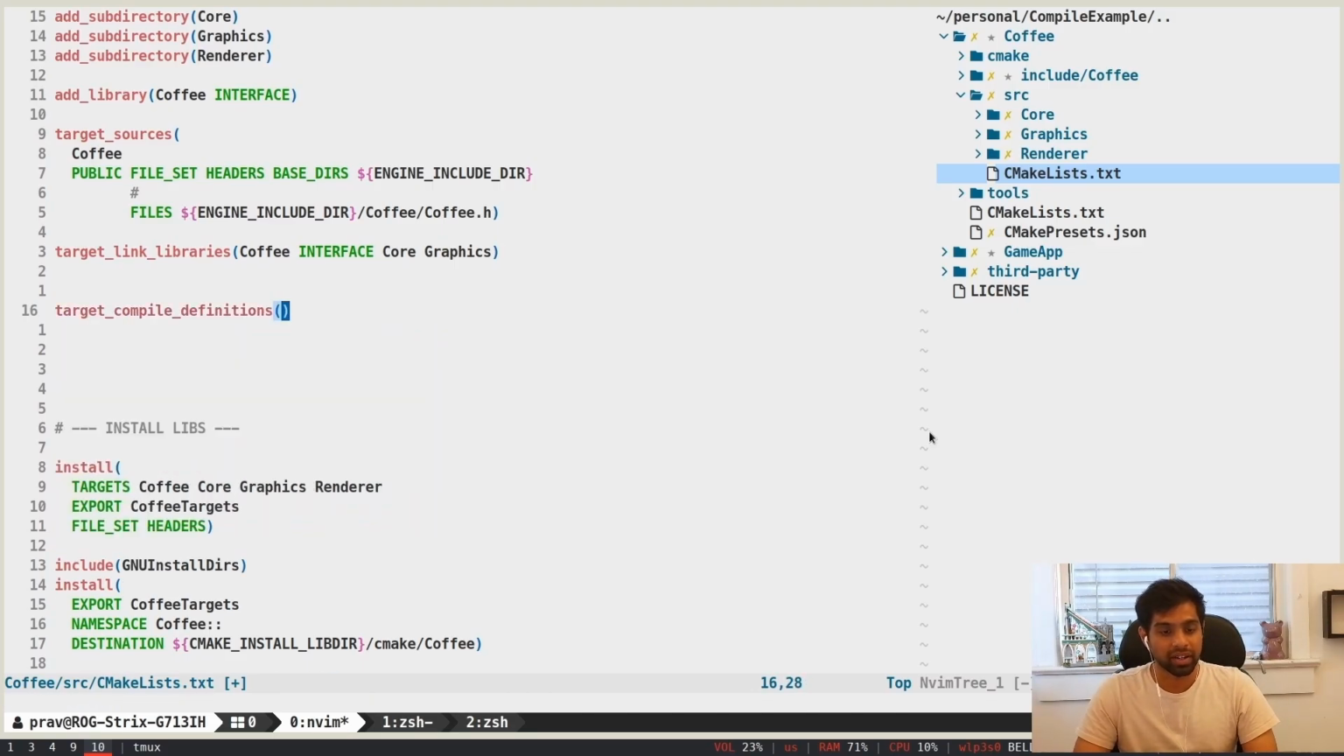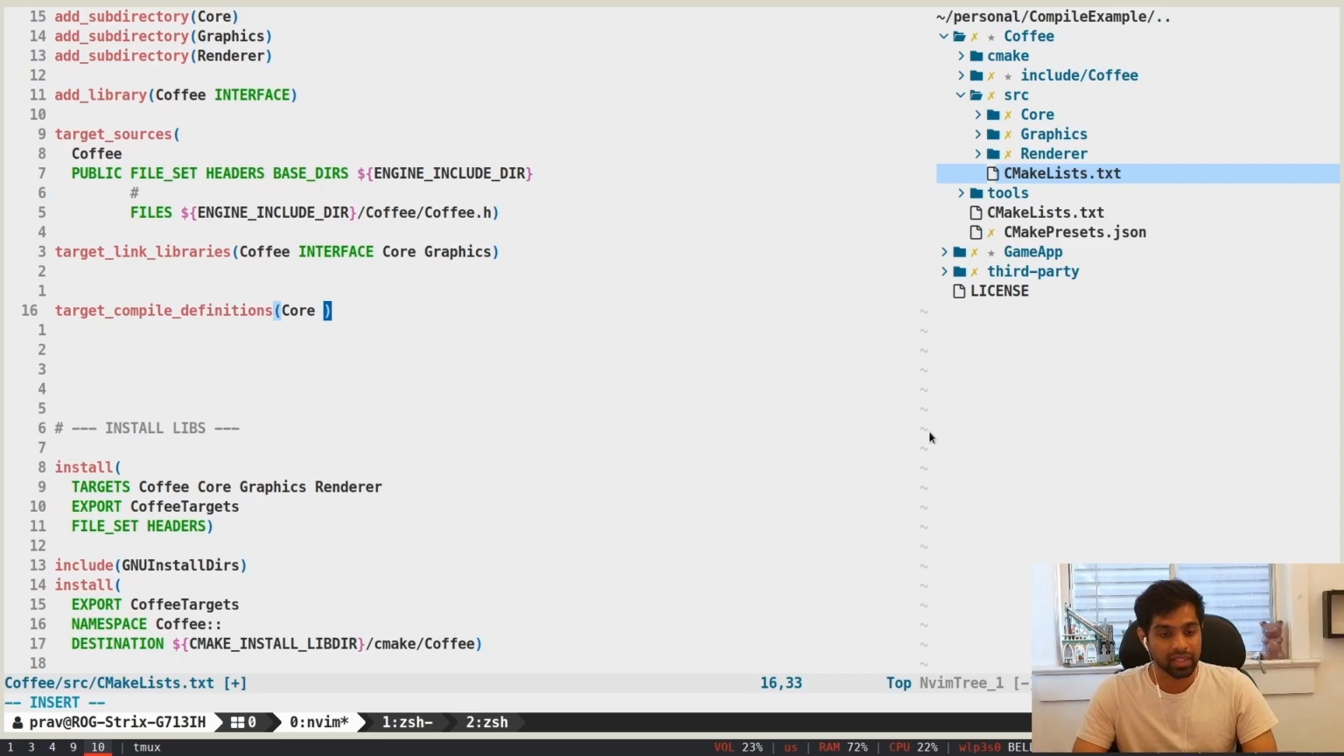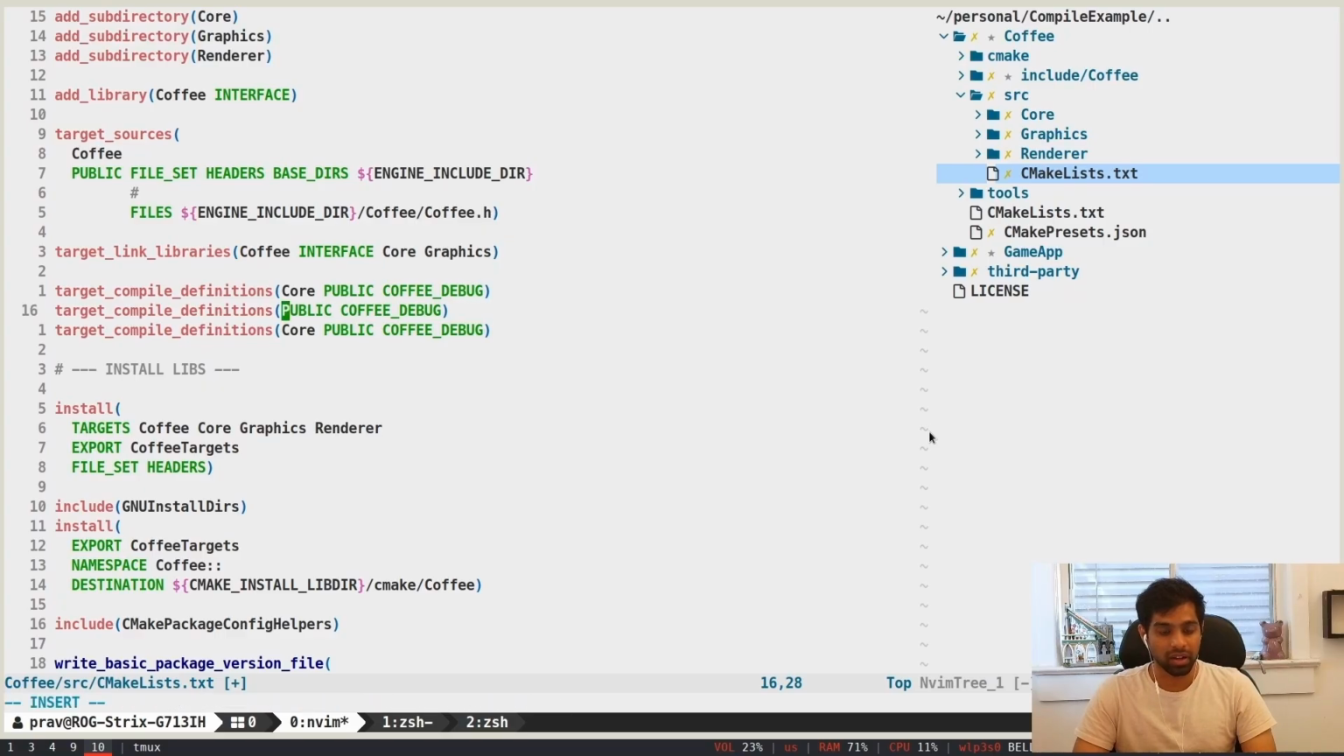I'm going to say target compile definitions. I'm providing compile definitions specific to targets, right? So if I say core, for the core target, I'll do public, and then I'll define something like COFFEE_DEBUG. This is a definition, just like how you can do hash define and then write the name. It's exactly the same as doing that from the CMake file. I'll do the same for others as well: graphics with COFFEE_DEBUG, and render as well.